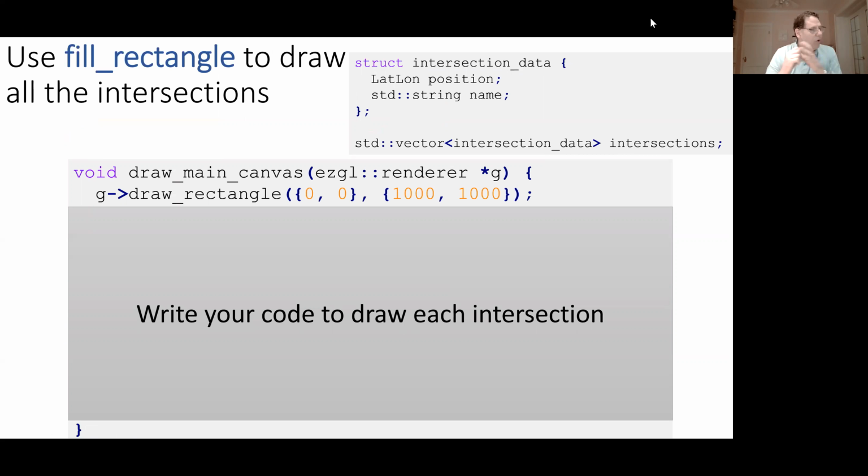Okay, so I'm going to do my drawing in my callback function. Remember we told EasyGL that we have a function and we named it draw main canvas that it should call whenever it needs to redraw the window. And what that function used to do was it just drew a rectangle from 0, 0 to 1,000, 1,000. So I want to make it more interesting. I have this data available to me now. I just loaded it up. So it's just a reminder that data exists.